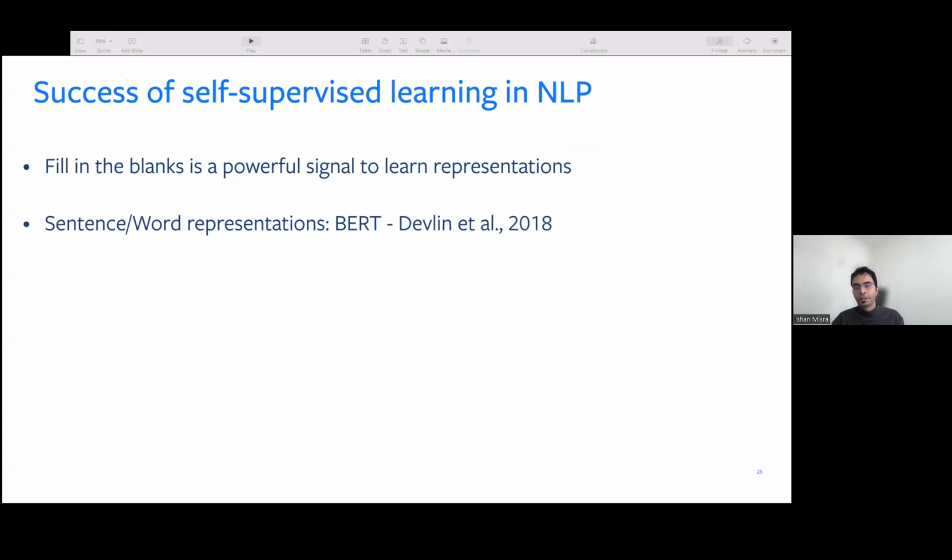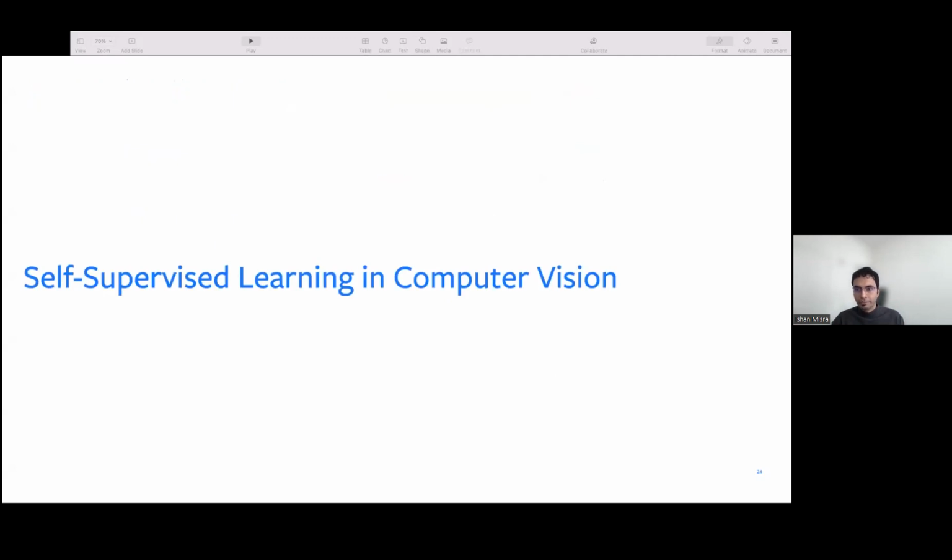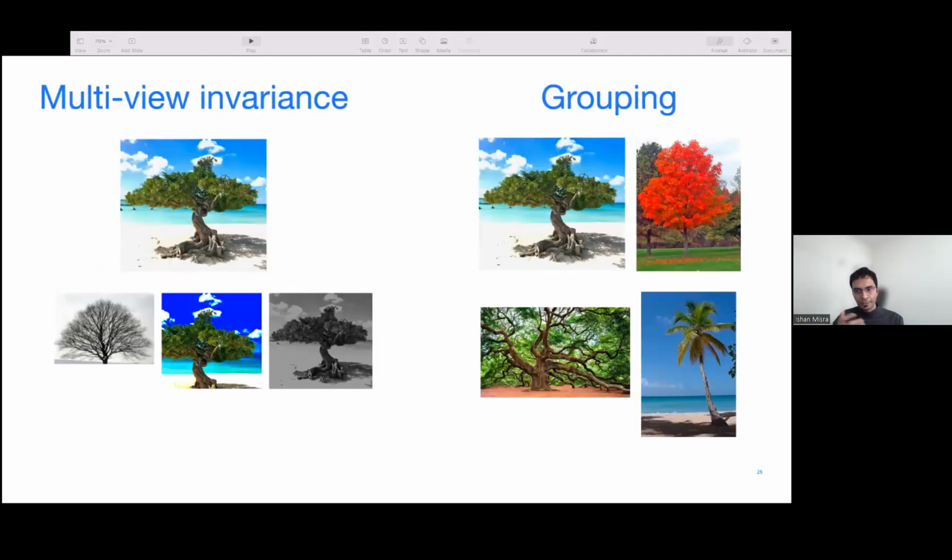So in this talk, I'm going to really focus on self-supervised learning, but in the context of computer vision, which focuses on visual data, so images, videos, 3D, and so on. In this case, the two really important properties for any self-supervised model are multi-view invariance and grouping. So what does multi-view invariance mean?